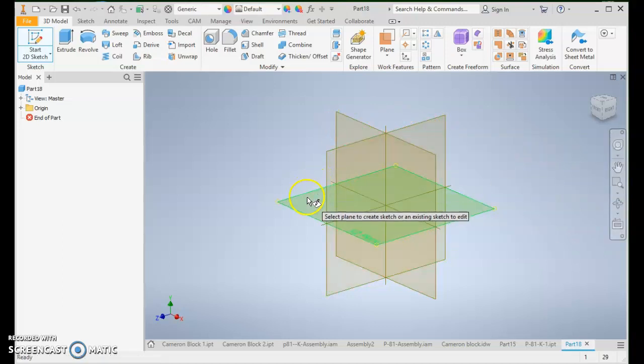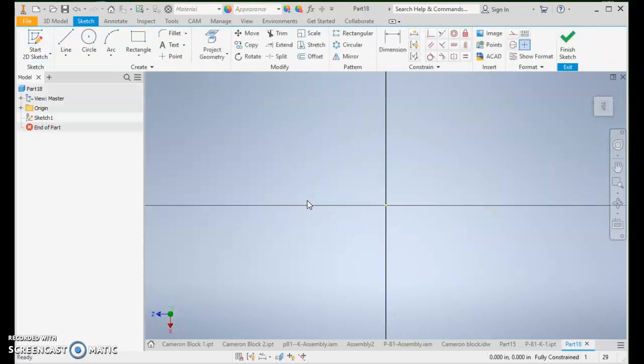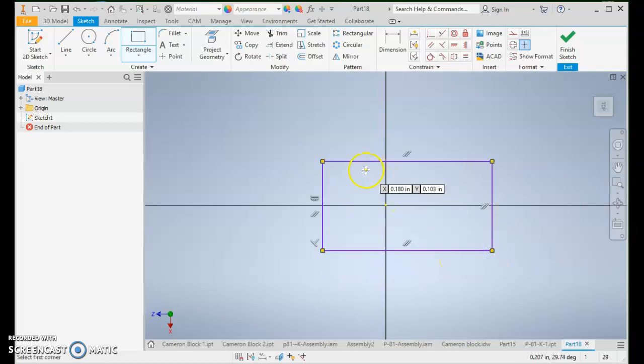So eeny, meeny, miny, and mo. There we go. Once you pick that new plane, we're going to start with drawing a rectangle. So pick your rectangle command and put a rectangle somewhere around your origin that looks something similar to that. Kind of a wide, skinny-ish rectangle. Something like that. Okay? Everybody good on the rectangle?